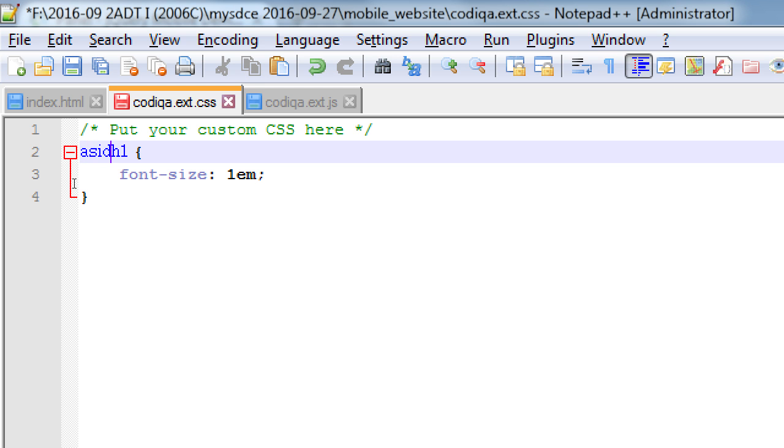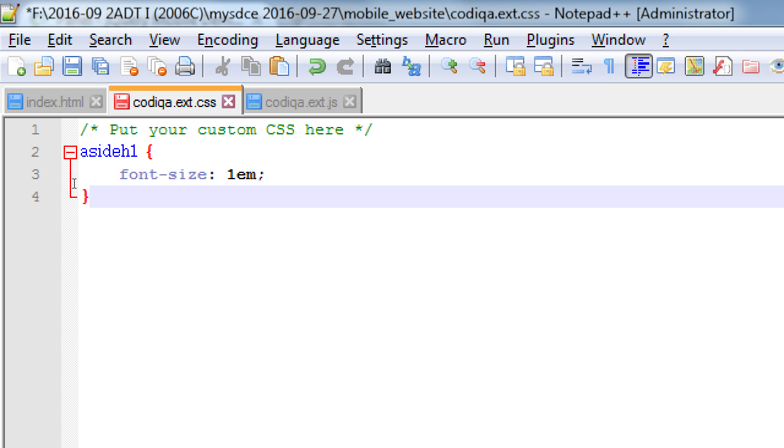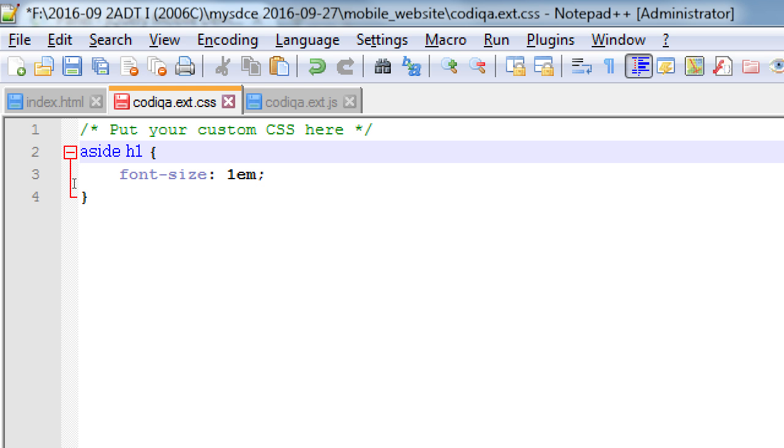If we write aside space H1, we've touched on this a little bit when we talked about CSS. Basically what I'm saying here is any heading 1s that are inside of asides should be affected like this. So notice the syntax. We're not putting the angle brackets. We're just putting the HTML tag without the angle brackets. And we're saying heading 1s inside of asides. There is a space here. Don't put it together because then you have something that doesn't exist, aside H1. That's not real. Aside space H1.